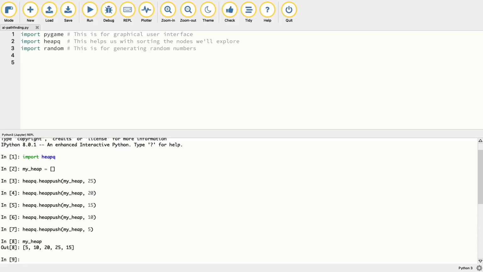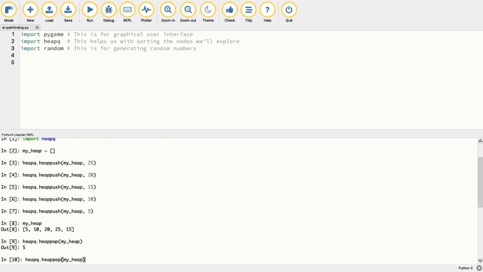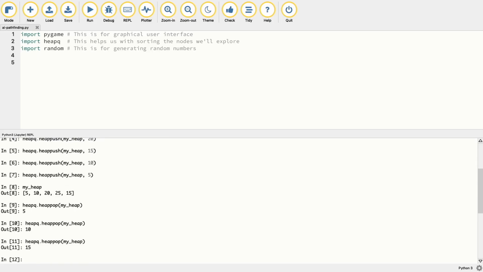Now, in general, it doesn't really matter what the branches are. The heap always makes sure that the smallest element is at the top. So you notice that 15 is down here. But if I pop off of the heap, if I say heapq.heappop, and then I say my heap, it'll pop off the 5, it'll pop off the 10, it'll pop off the 15, even though 15 was a branch off of the 10 before, okay?